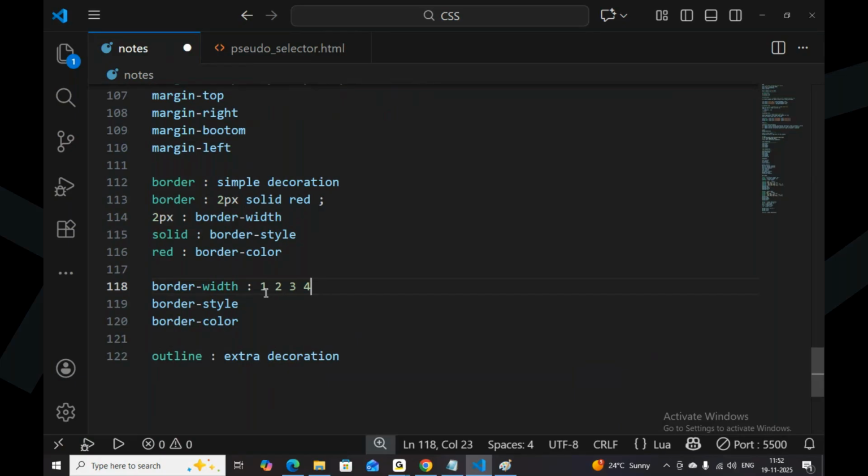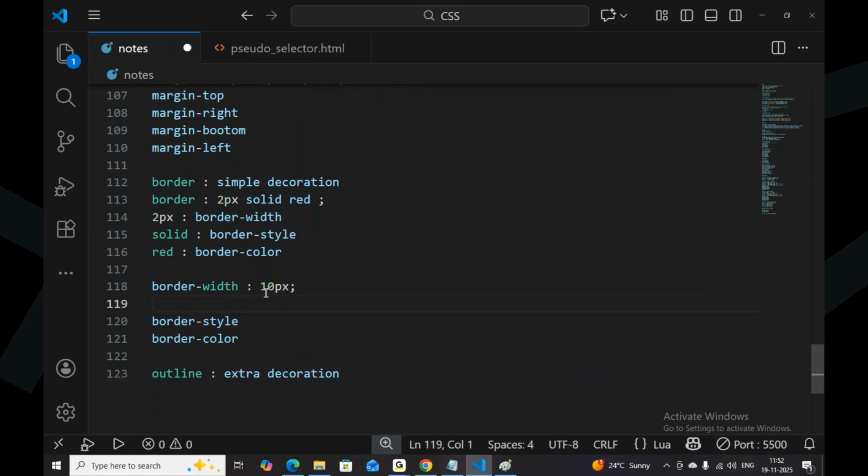If you give a single border width value, it applies to all four sides. The concept is the same. If you give a single value, it will be applicable for all sides. If you give 2 values, it applies to top-bottom and right-left. If you give 3 values, top, right-left, and bottom. If you give 4 values, all sides get different values. In this way, you have to understand the border.